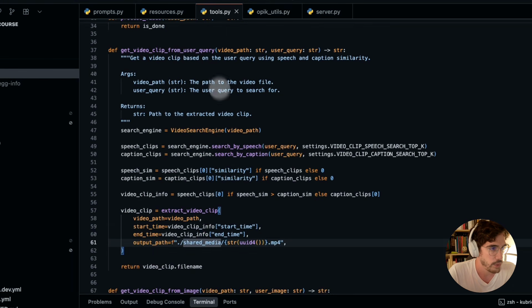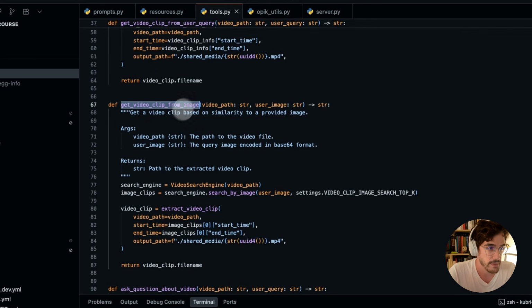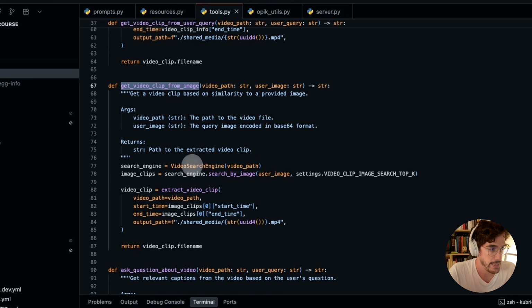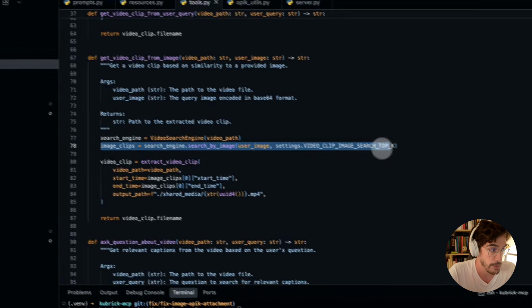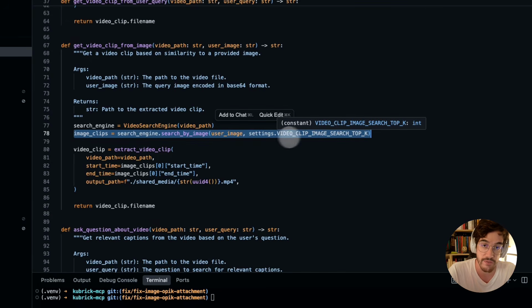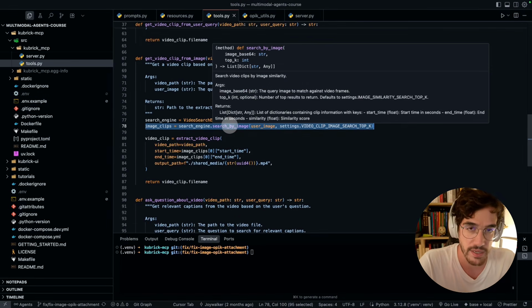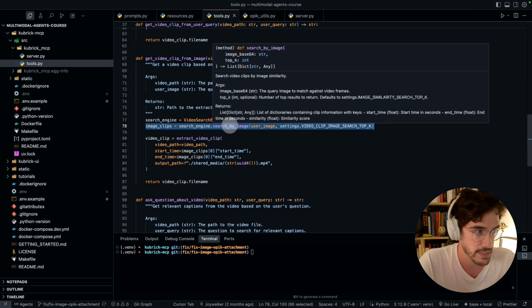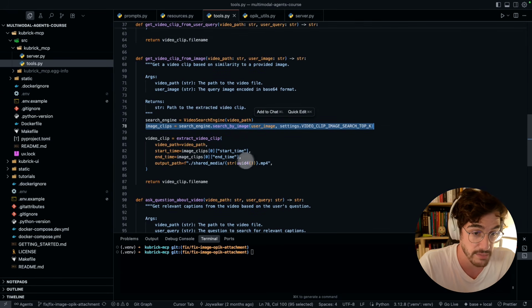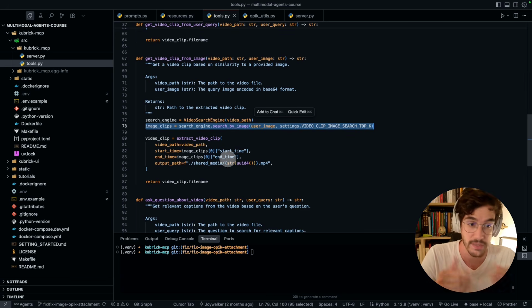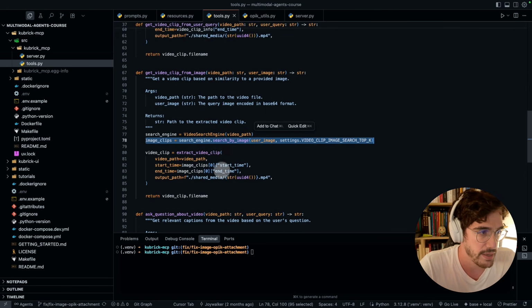Perfect. So this is everything for the get video clip from user query. We have something very similar for the get video clip from image. In this case, we also generate the video search engine, but we are going to make the search inside a different embedding index, the image embedding index or the frame embedding index. So we are just going to make a search in one embedding index, so we don't need to compare the similarities. And we are just taking the most similar frame.